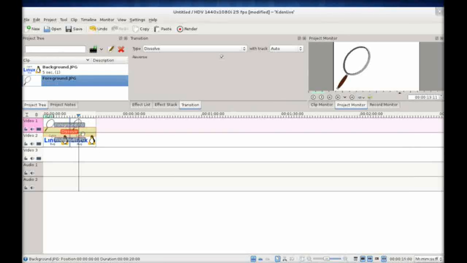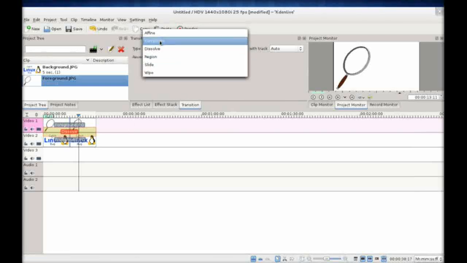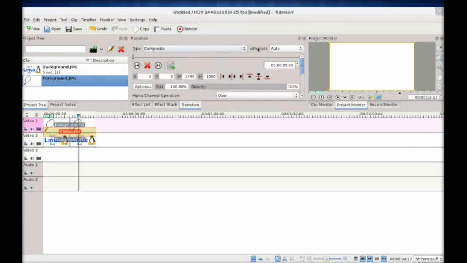By default it will be a dissolve transition, but if I click over in this window here I can change it to composite, and I'll also change the track just to be a little bit more specific. You can leave it as auto if you want, but I am going to say that this transition is a composite between video track 1 and video track 2. That's all we need to do at this stage. So we've created the transition between the two, but when we look back in here, nothing's changed.